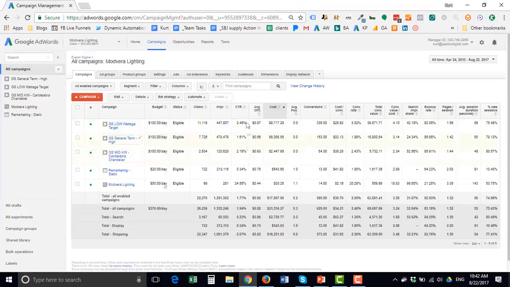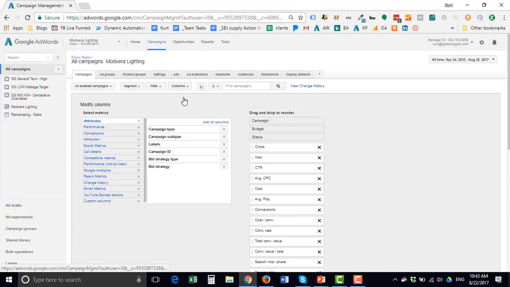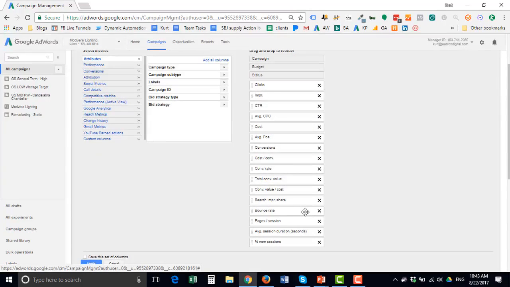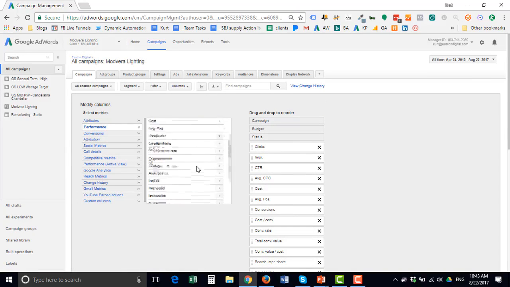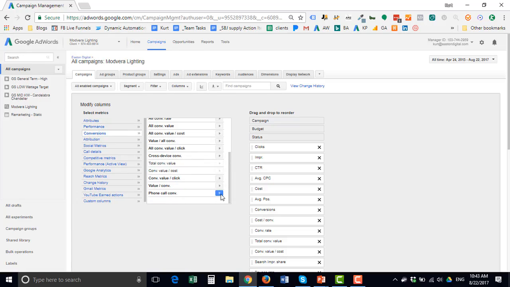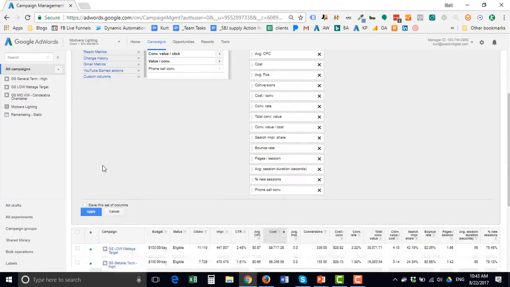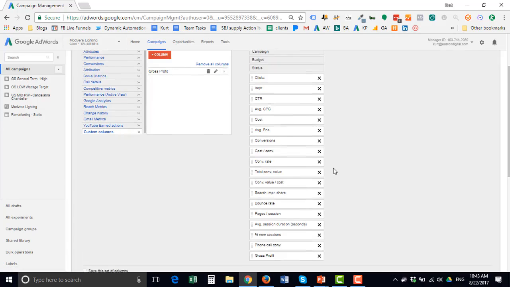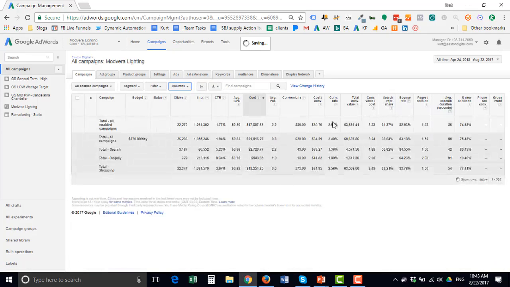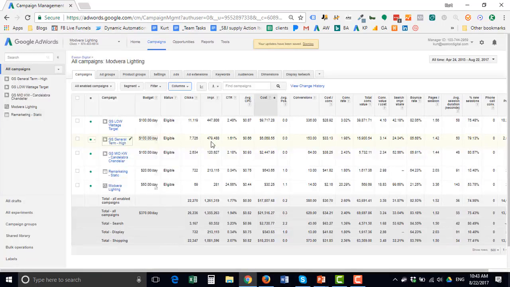So to get these columns to look the way that you want, you have to click columns here and modify columns. Like I said, this is probably one of the most frequently asked questions, so I wanted to quickly go over this with you. Once you click columns, you can literally go in here and say you want to look at conversions, and maybe phone conversions. Or you can create your own custom column for gross profit. Whatever you want, you can add in here.